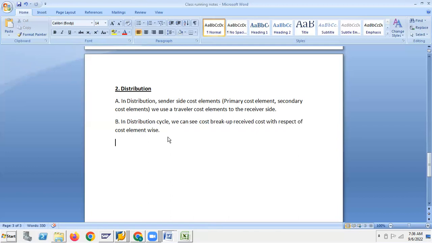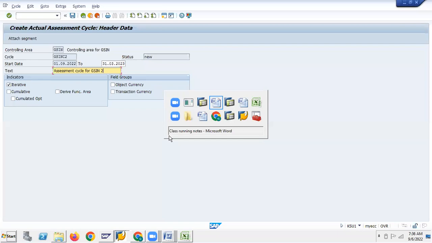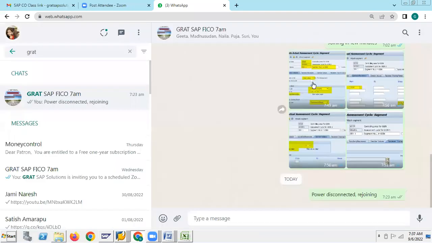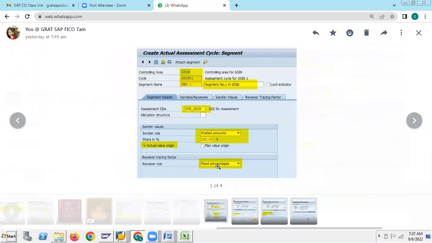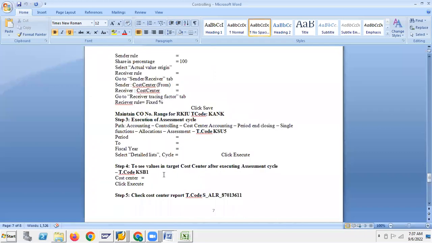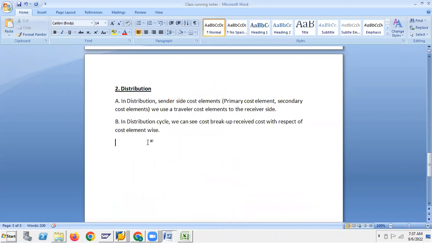So yesterday's class, which method did we give in this method? Posted amount and fixed percentages we have given, right? See, this is fixed percentages, you can see. We'll give one distribution example also. We have 4 minutes of time. You have not mentioned controlling. Okay, no problem. Please note down the heading distribution in our running notes. We'll continue here. Distribution.